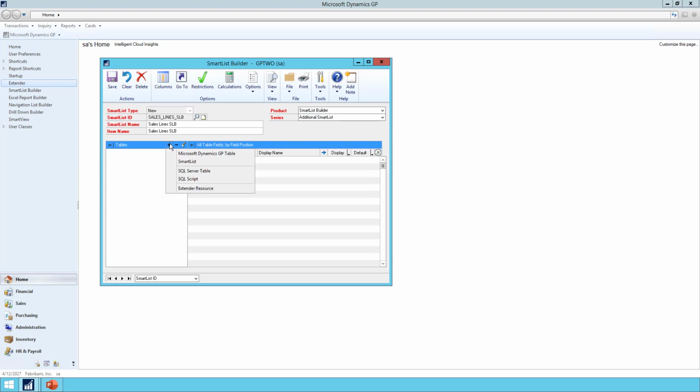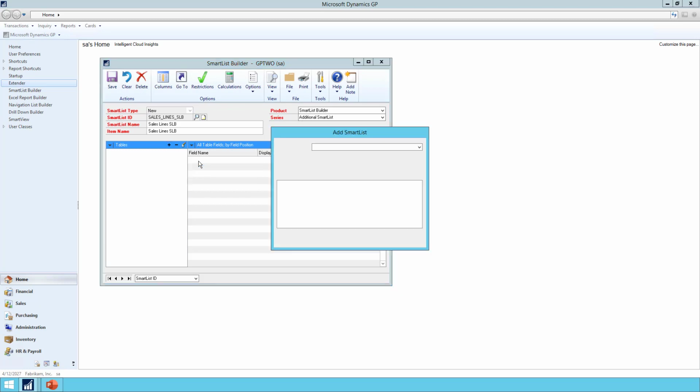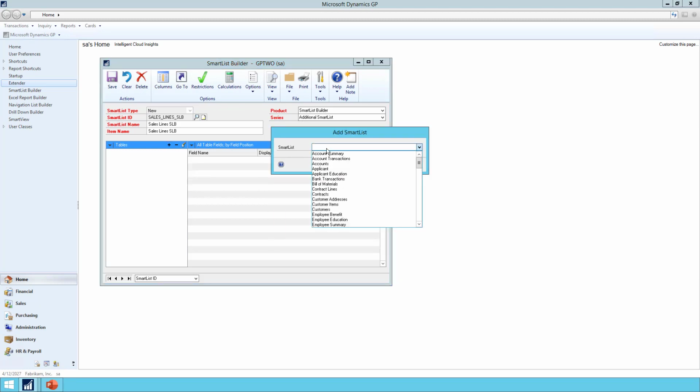We're going to click the Add Table, and then we talked about we want to use that SmartList as a starting point, so I'm going to select that table type. And now you can see the list of SmartLists. Again, it is the ones that you have by default with GP.